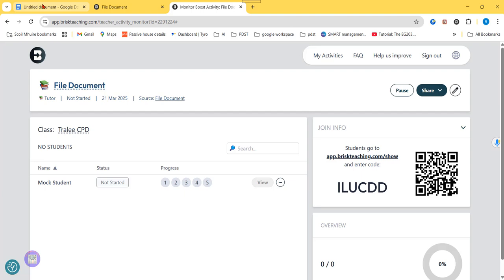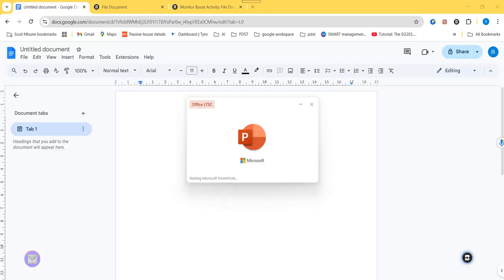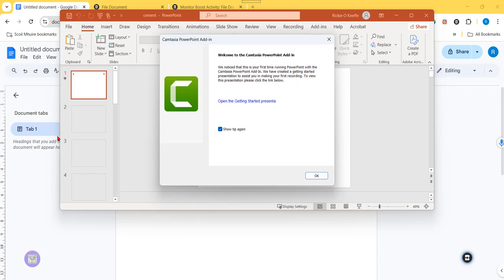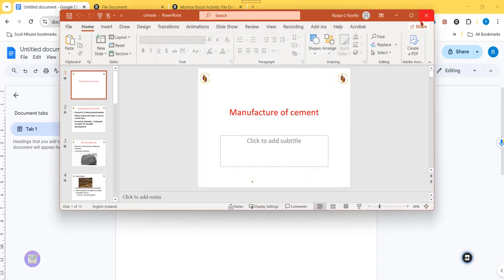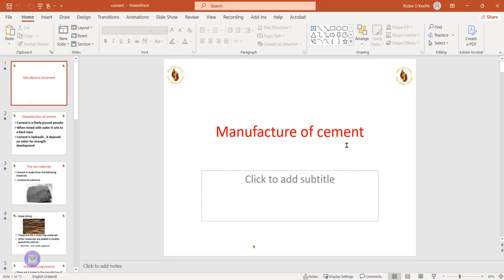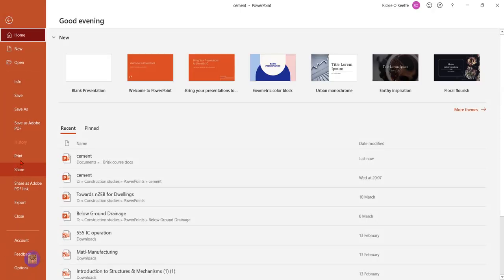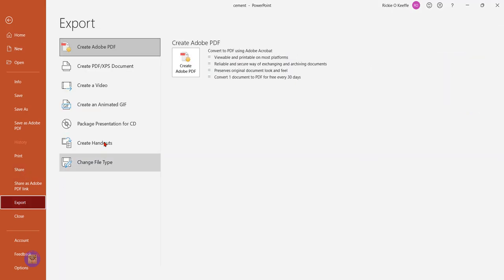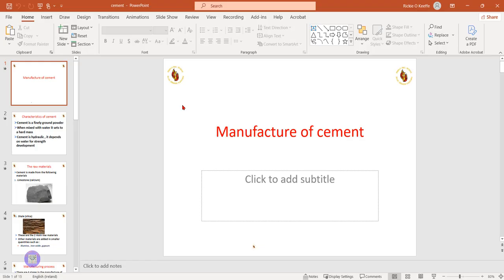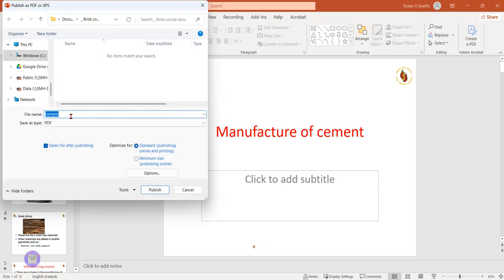Now, to work with a PowerPoint, right? So I open my PowerPoint, and same as we've done before, you convert the PowerPoint to a PDF, because PowerPoint doesn't work in the Brisk environment. So you go File, Export. Now, Create Adobe PDF does create a PDF, but it's looking to sign you up to Adobe and looking for you to pay. It'll only allow you so many. So we just look, this is inbuilt into all Microsoft products. Create PDF/XPS document, create that. Just remember where you created it.